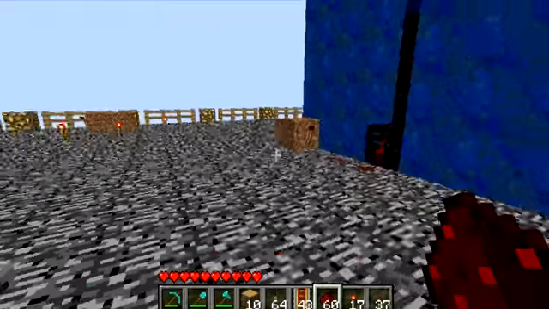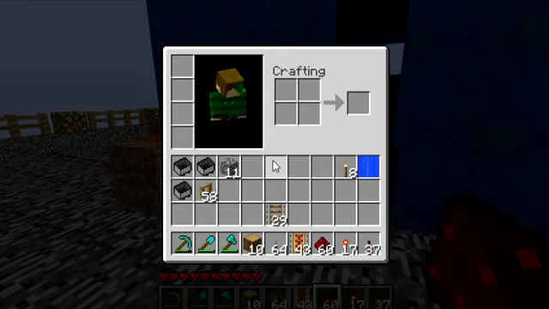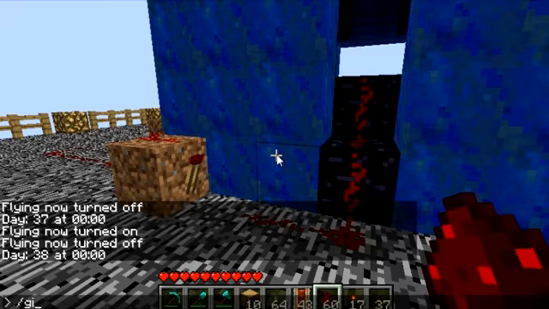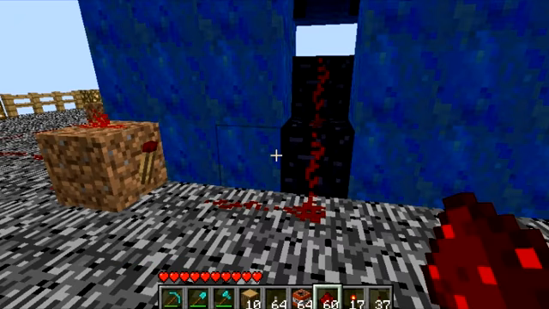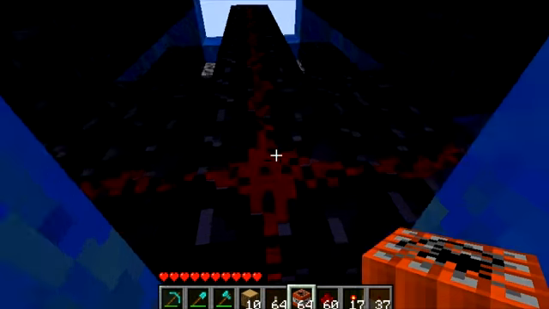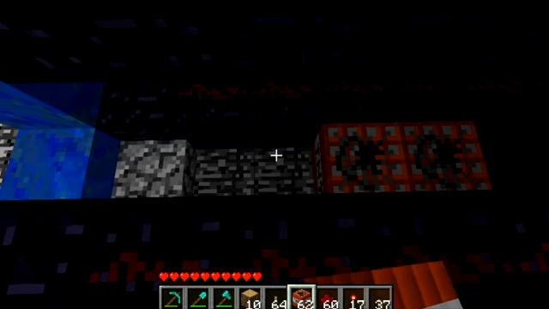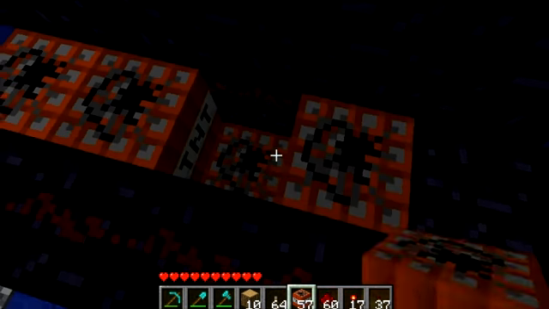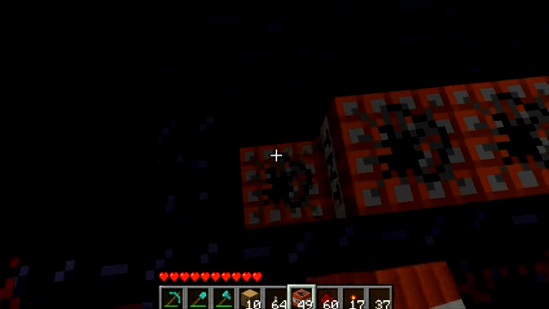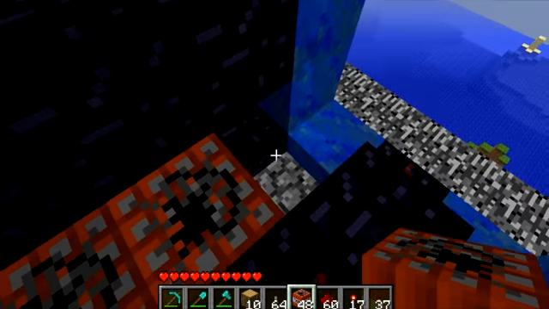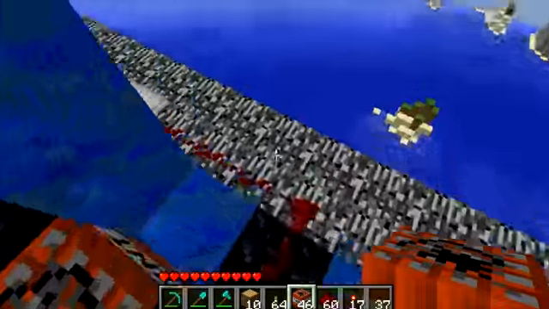Okay, let's see, do I have any TNT? No. Give myself some TNT. We're gonna shoot this off once. And I think we may go through part of my roller coaster.